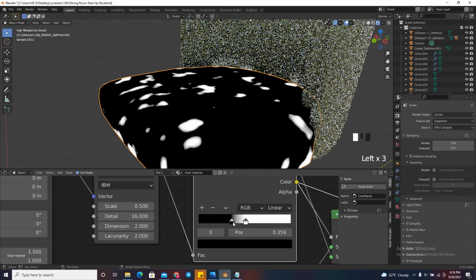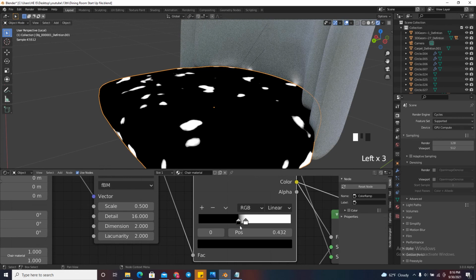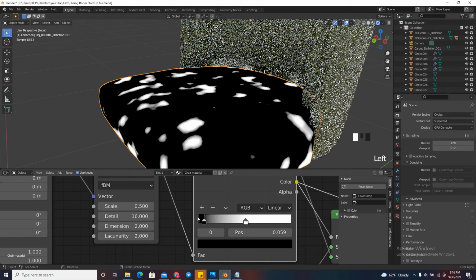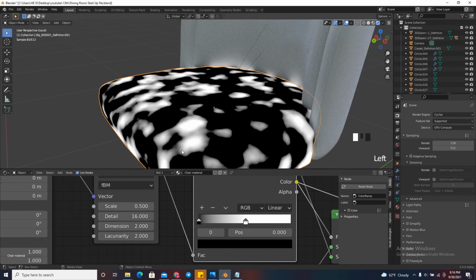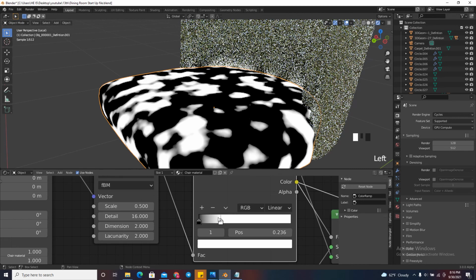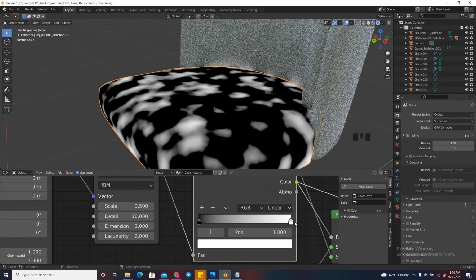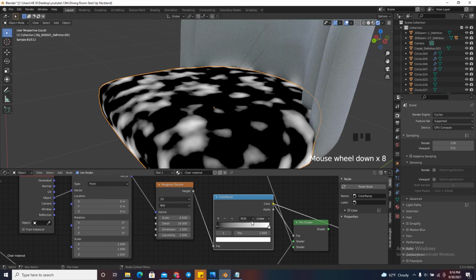So if I make them close to each other, as you can see, we don't have that gradient between the white and the black. So if I change this one, as you can see, we have some kind of gradient between the white and the black. And if I just move this one, the white part will increase, and we don't have that kind of gradient. So depending on our ring, we will adjust this one later.